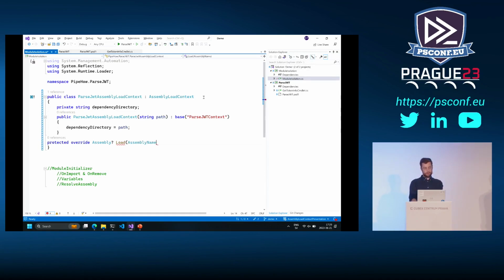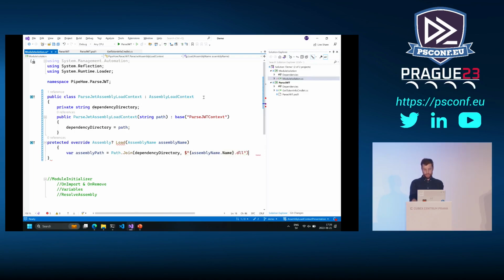Here we have one parameter mainly, the name of our assembly. And then we want to assemble a path. So we take Path.Join with our dependency directory, and then we use some fancy string interpolation with this name.dll. We will then check if this new path that we've assembled exists.